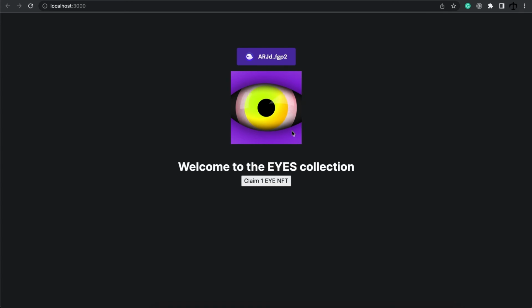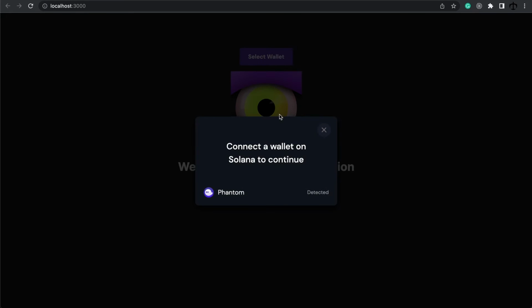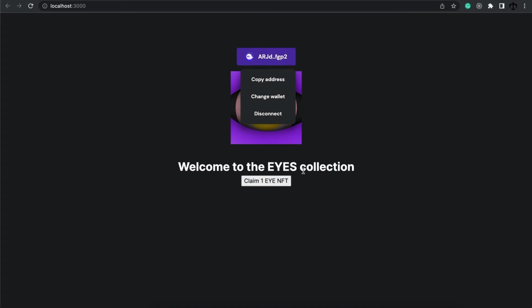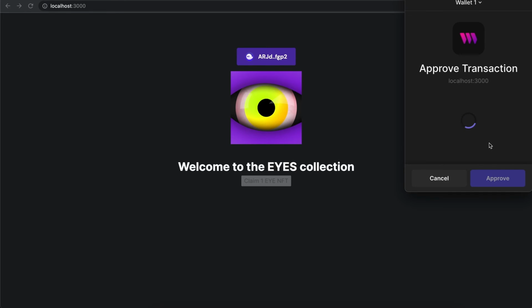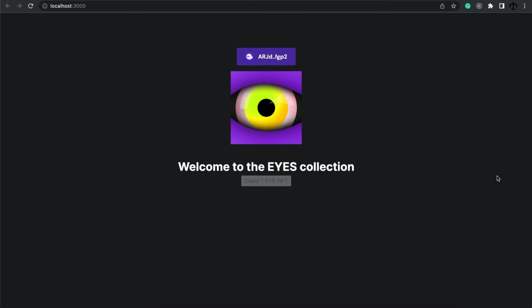Okay, it is very basic, but the core is there, right? We get to disconnect and connect to our buttons, right? And what we want to do is, let's try this out. We connect to our wallet and we want to claim 1 NFT. So I can click on that and we should get a pop-up for us to approve. So let's just wait for the transaction and approve it.